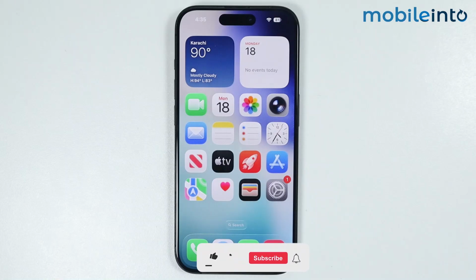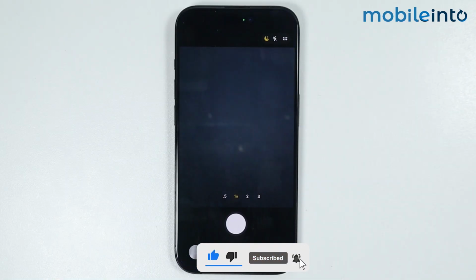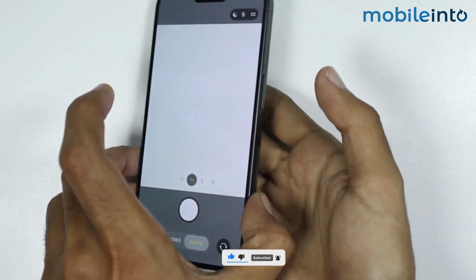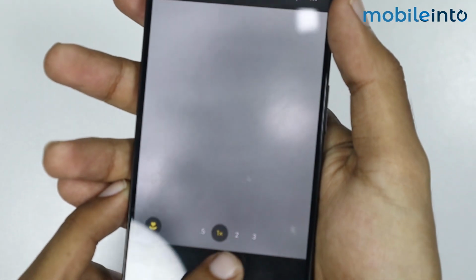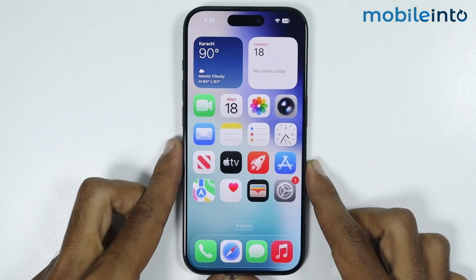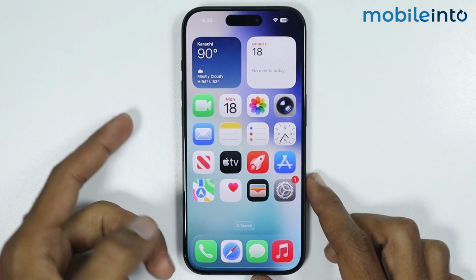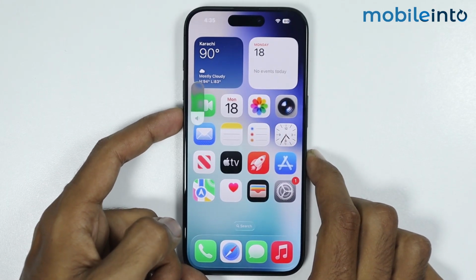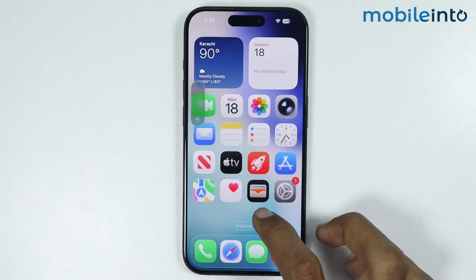Hey, what's up guys? So in this video, we will see how to turn off iPhone camera shutter sound on any iPhone. Now to turn off the camera shutter sound on the iPhone, you will have to turn off the media sound on your iPhone.